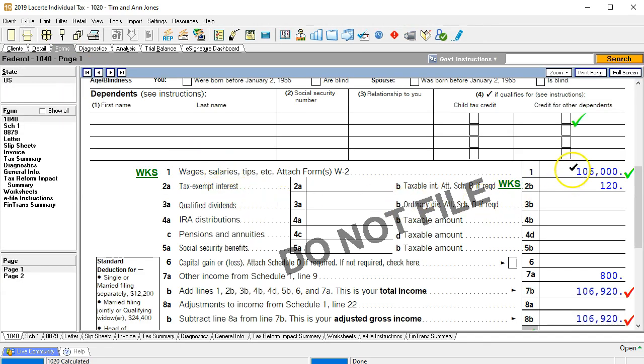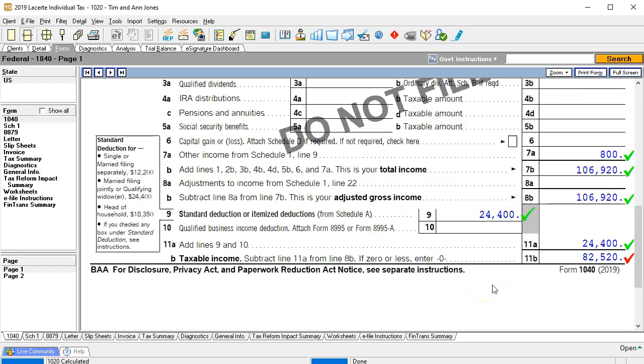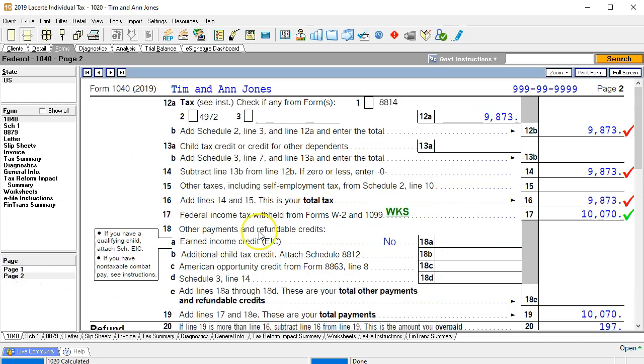And so we still have the 106 here. We have the taxable interest, and then we have the 800. Now we have the taxable interest. That's the change. And then it changed here, the 106,920, adding up all the income lines. The adjusted gross income then changes the AGI. No change to the standard deduction. There is a change to the taxable income, which is the gross income minus the standard deduction. We will then apply the tax to that. It should most likely change given the change in the taxable income.